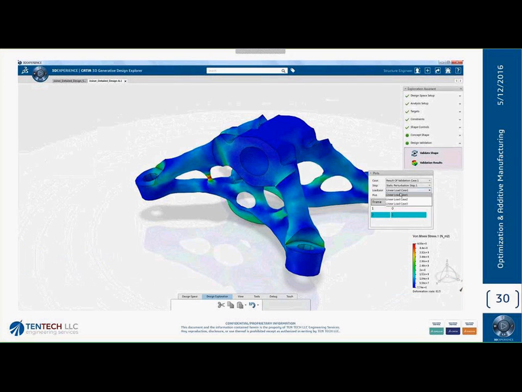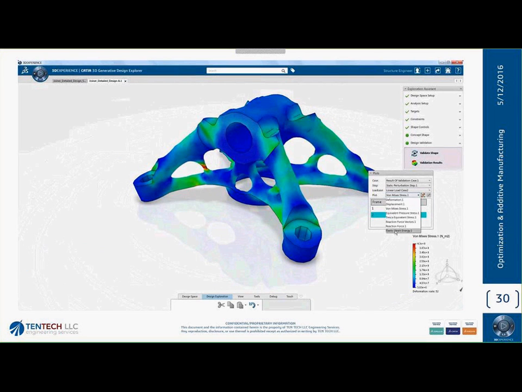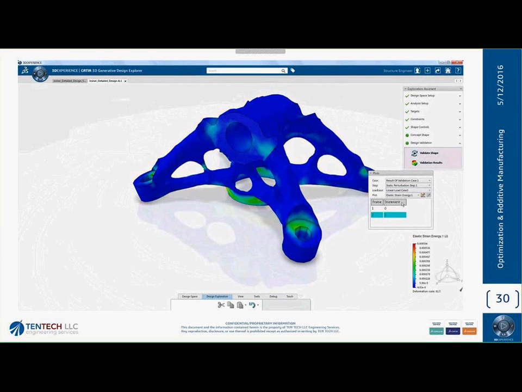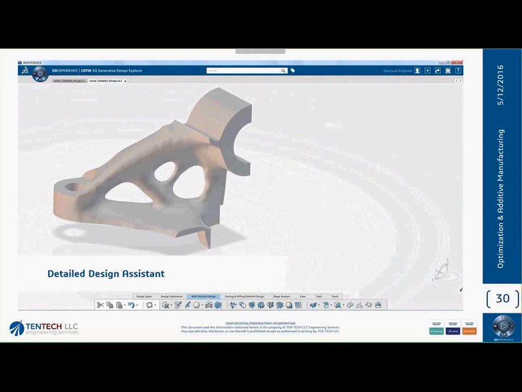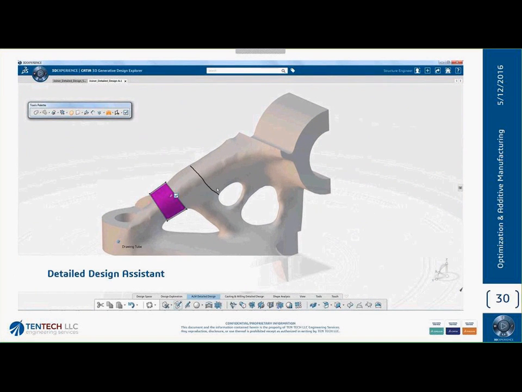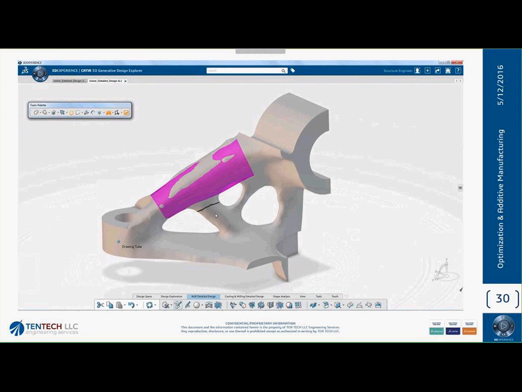Now we need to actually simulate what the part is going to see, and we're okay with it. So now let's make an actual CAD model, meshed directly out of an STL file or a topology optimization result.